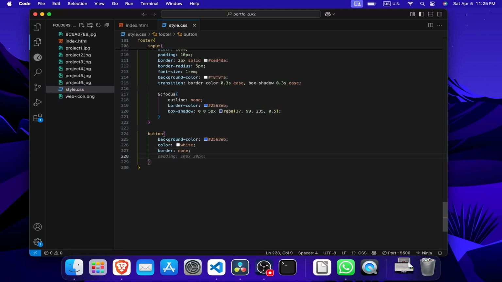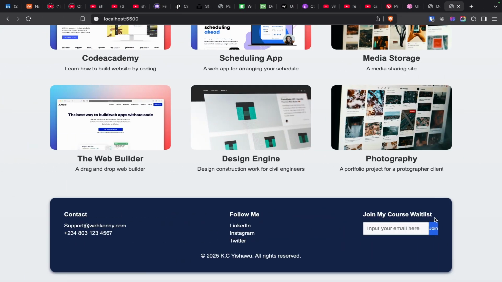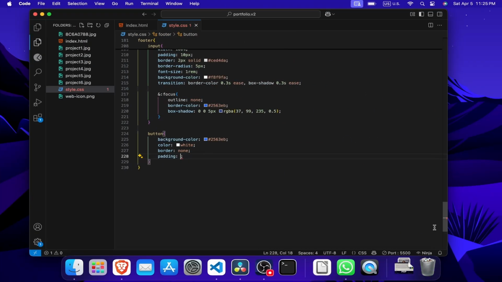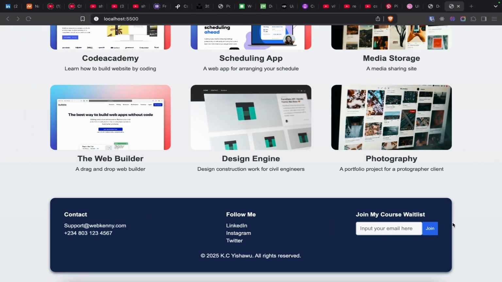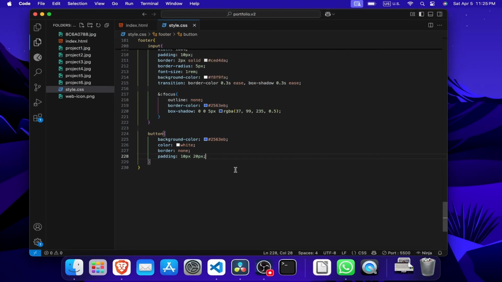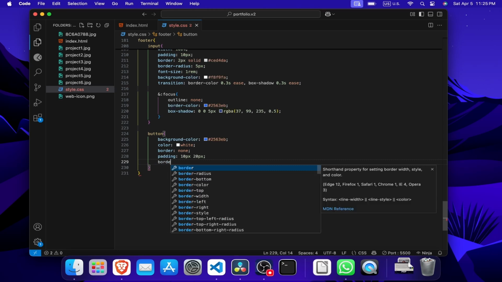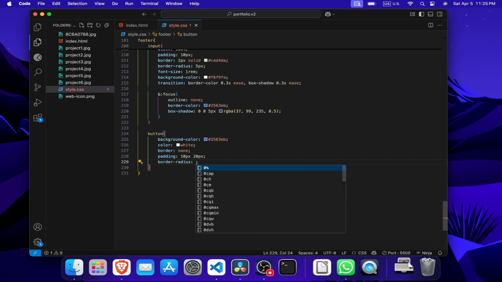Then I'm also going to give it a padding. At this point, we can see that there is no padding. It has the color of white and no border. So I'm going to put space in between where the border will be and the text. So I'm going to give it a padding of 10 by 20. So 10 pixels up and down and 20 pixels right and left. Observe. So this is what we have right here. Then I'm going to make this corner rounded with the border radius to be 5 pixels.